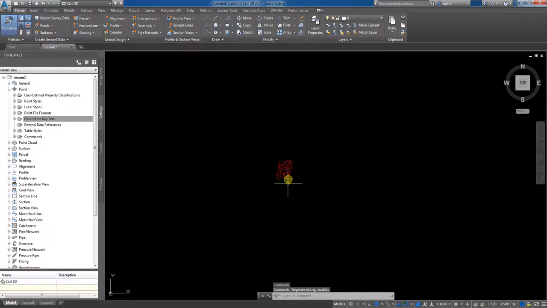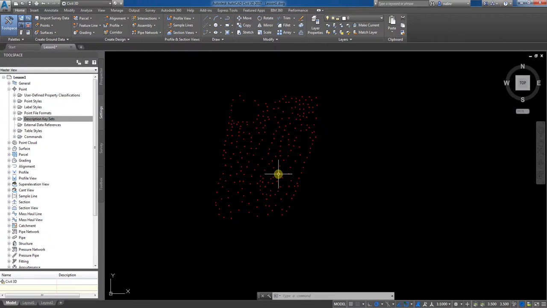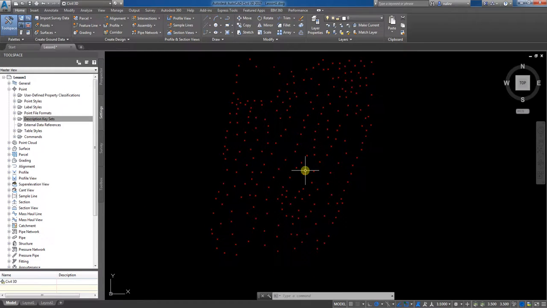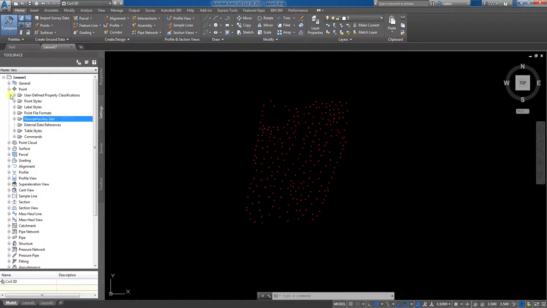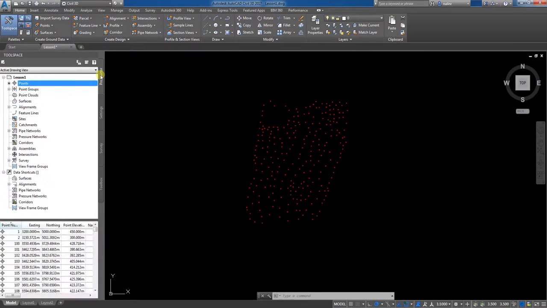Okay, so there they are. So those are the points I added. Now if you look at this, let's go back to the prospector. Now my points table is populated. Now it has multiple, like 300 points in it.